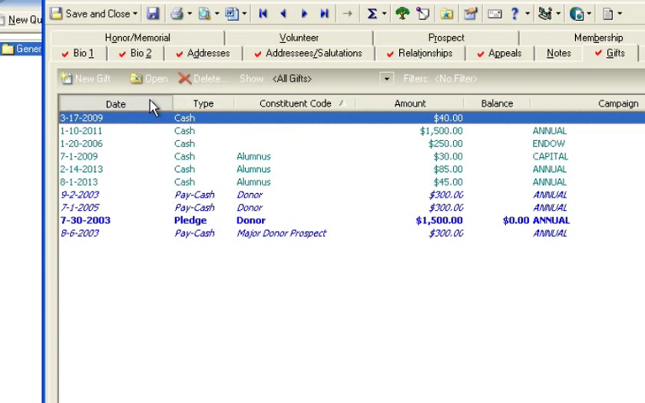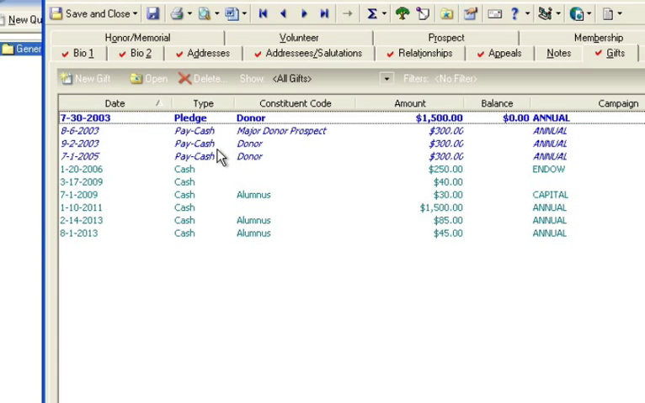very quickly then, what you'll have is the ability to see a pledge followed by the pledge payment with one quick look. Now this is just a quick nifty little trick on how to jazz up the look of your Gifts tab. I hope that helped. I hope you use these little tricks.